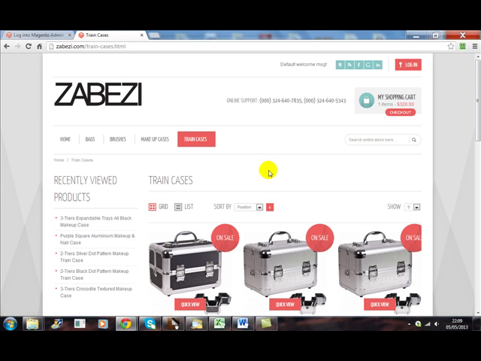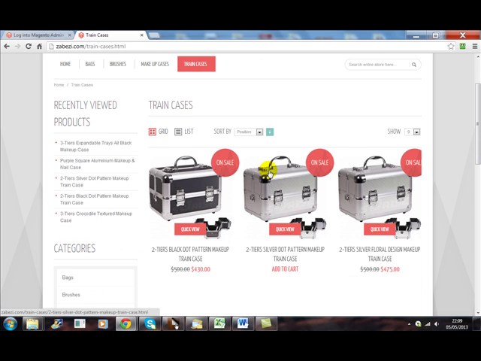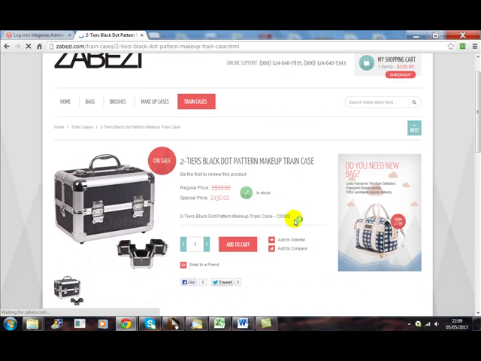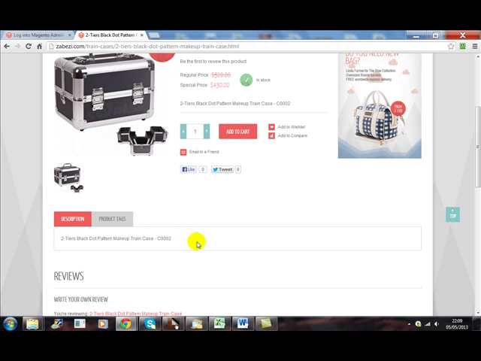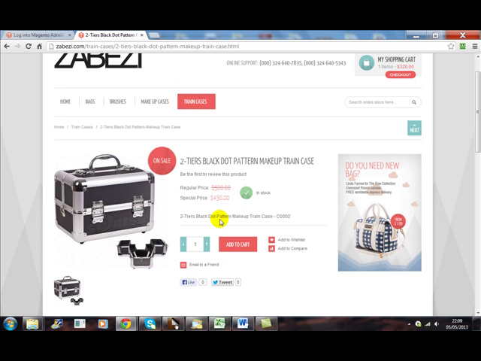So again, we can go to the train cases, and we have different products here, so we can just click on that, and again you can see we have the descriptions and the short descriptions.